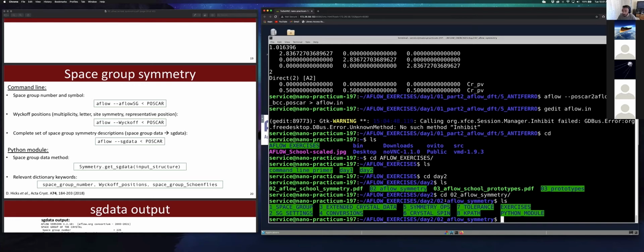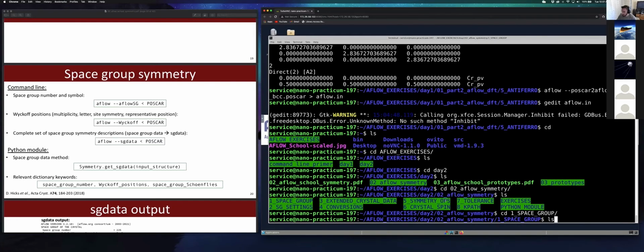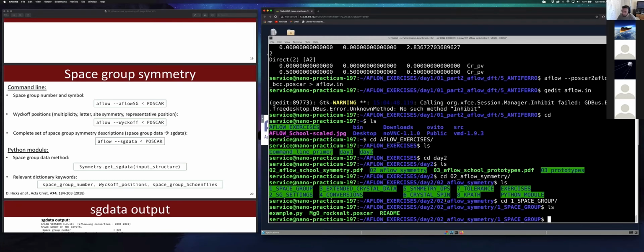And there are a couple of subdirectories for the exercises. The first one that we're going to go into, we're going to go in order, is space group. So one space group. If we do ls, you should see that we've got a README, a geometry file, and also a Python script. So let's cat the README and see what we're going to be doing.